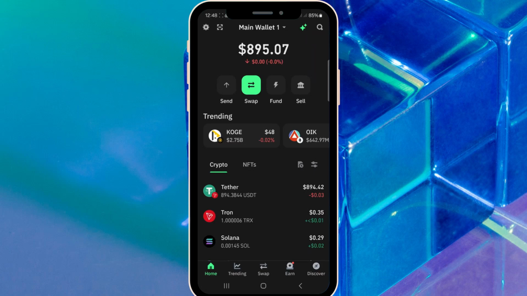In today's video, I'm going to teach you how to recover a lost Trust Wallet account. Losing access to your wallet can be a stressful situation, but with a few simple steps, you can regain control. Let's dive into the process.